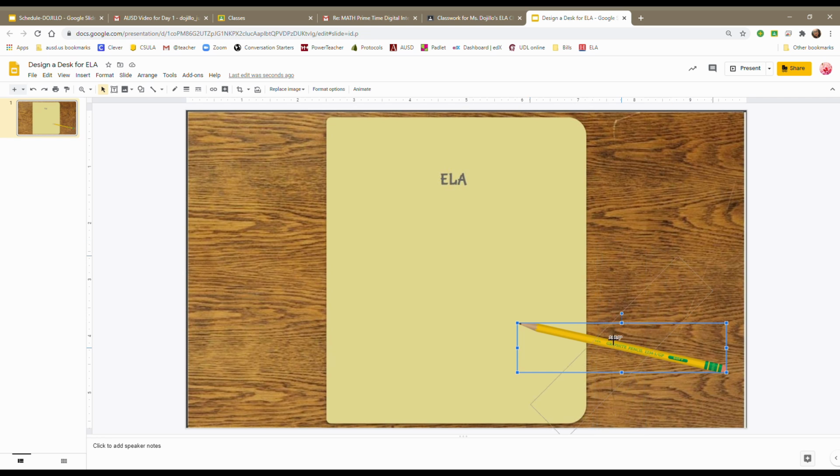Let's see. Ooh, that's not it. It's pointing down this way. Okay, now it's falling off the desk. I need to move it so it doesn't fall off the desk.